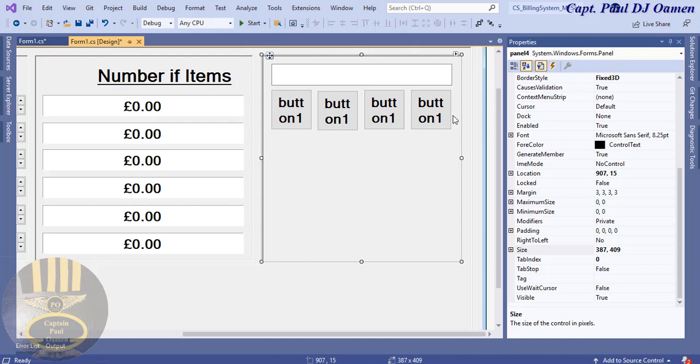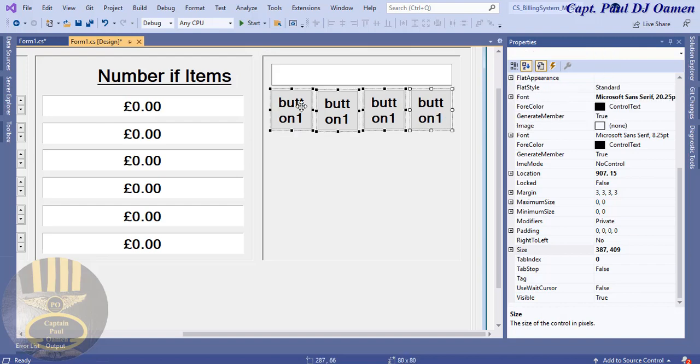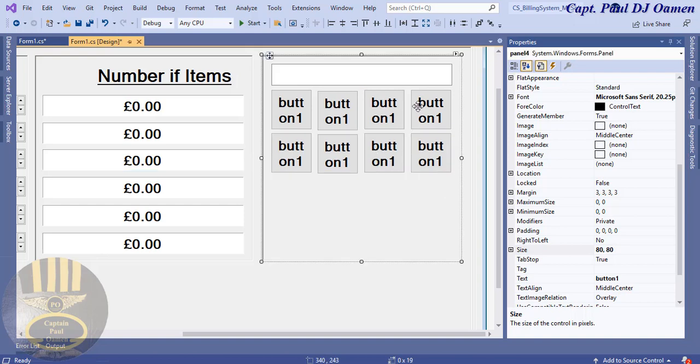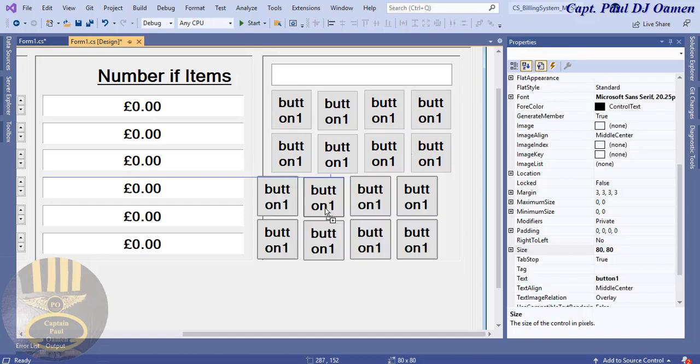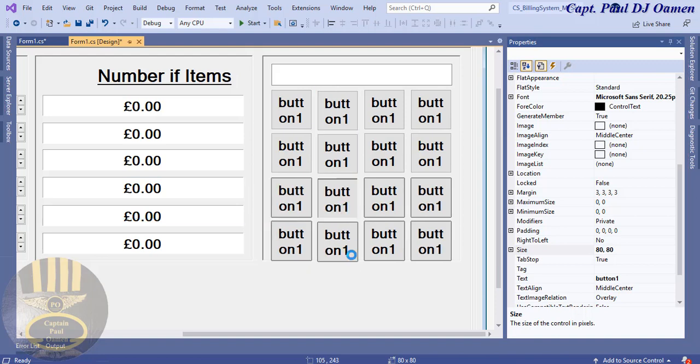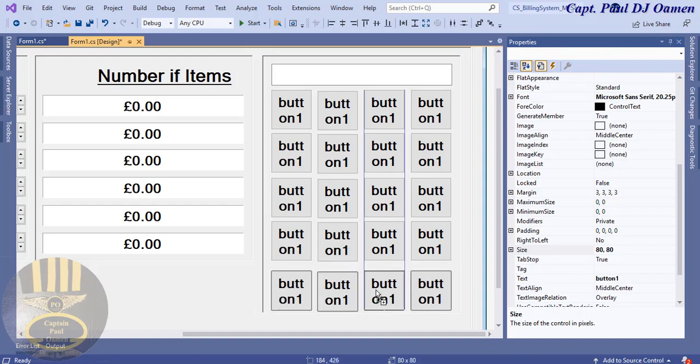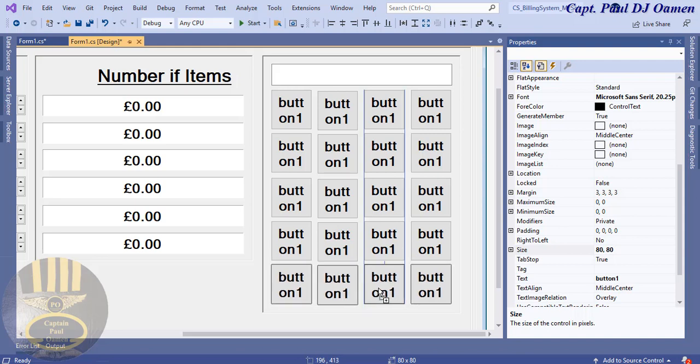Okay, so let's add more buttons there. I'm going to need about 20 in total. So we need 4 more down here and another 4. Now we need 1 more. Okay, select this panel and just bring it down. There we go. Right there.